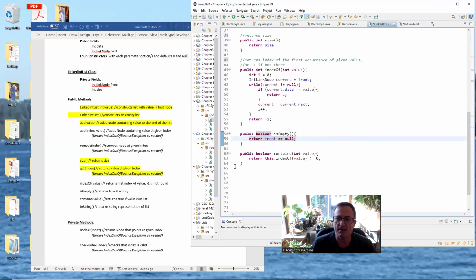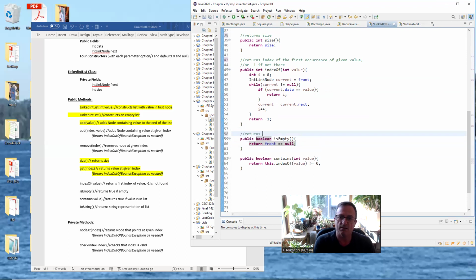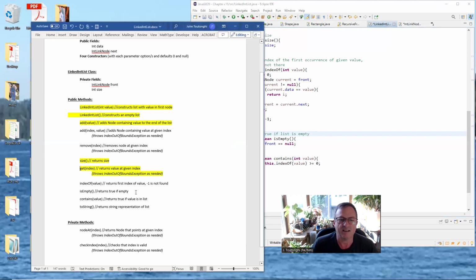Two Boolean methods that we wrote. Public boolean isEmpty. Returns true if list is empty. The list is empty if the front points at null, so we can return the value of the conditional statement, return front equals null. That takes care of isEmpty.